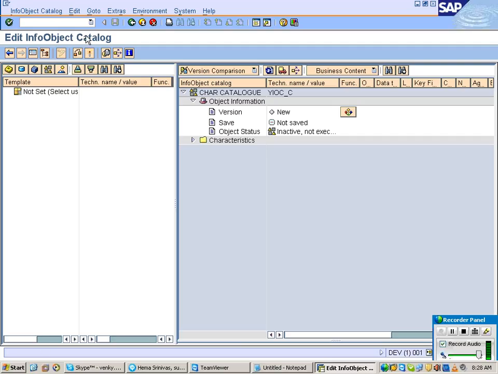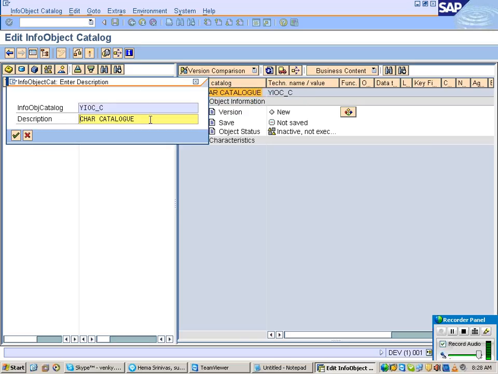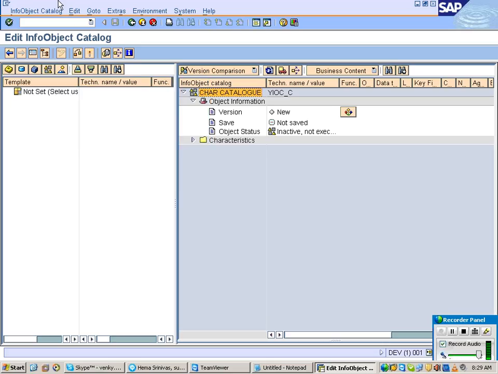So once I click create, what is happening? You are getting the Edit InfoObject Catalog screen, and what you can see is a description and a technical name. Now if you want to change the description, you can right click here, open the context menu, and change the description. It's allowing only the description, not the technical name.